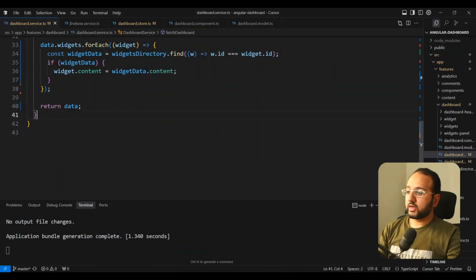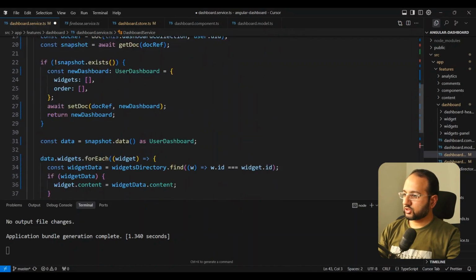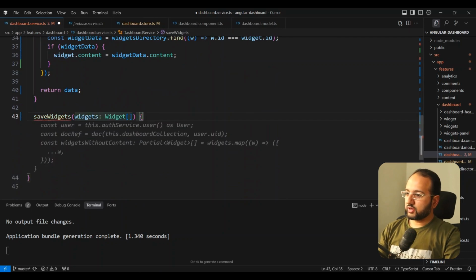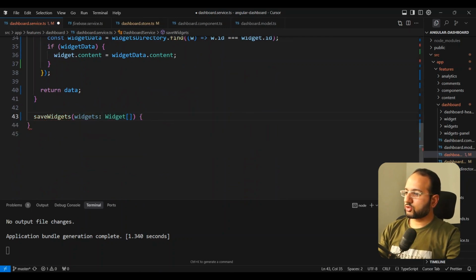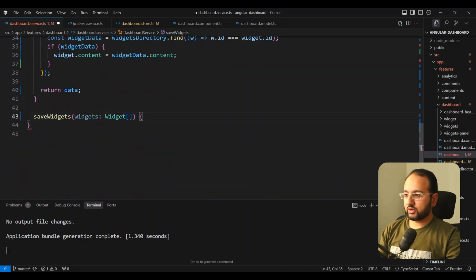Okay, so let's go on and create the rest of the two functions here. So it's suggesting here that we create a saveWidgets function, and that's correct because we want to do it separately, the widgets and the order. So let's create a saveWidgets function here. We have the widget type here, and now we have a sort of a layout for how we should do this. Hopefully our AI can also understand this.